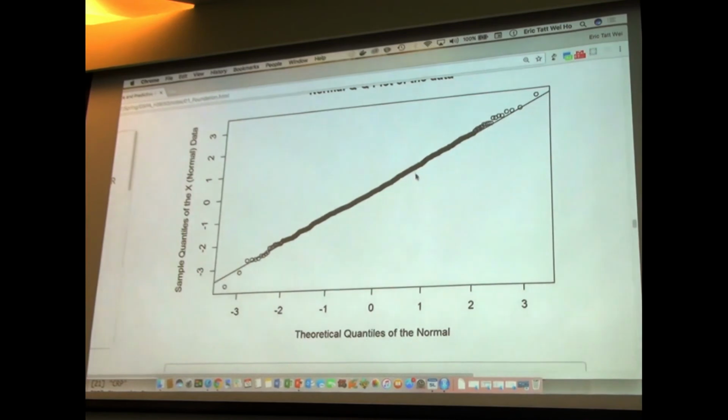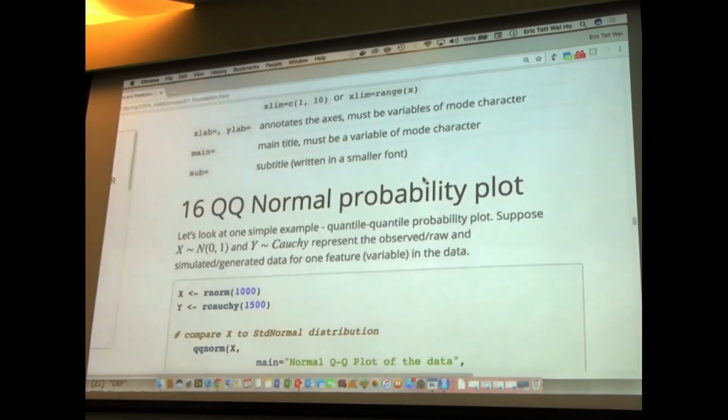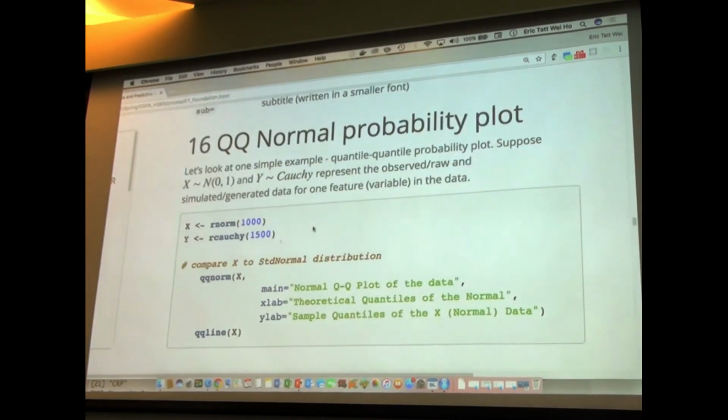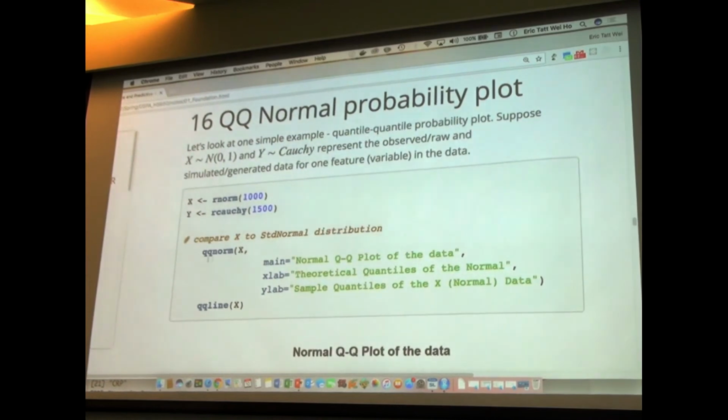So this is an important thing, and the function is very simple. In this case, X is a normal distribution, 1,000 observations. Y is a non-normal Cauchy distribution. And then you plot the QQ normal plot of X.